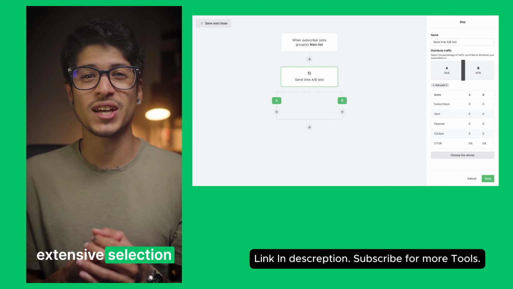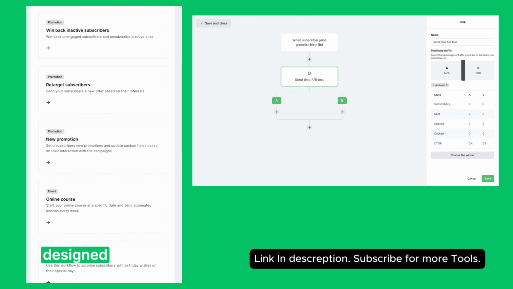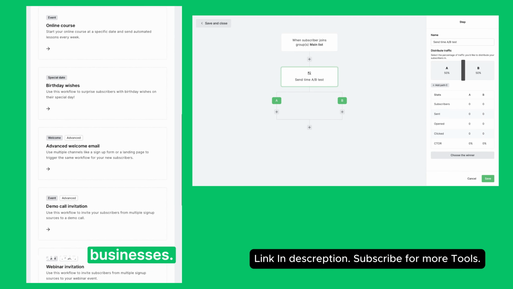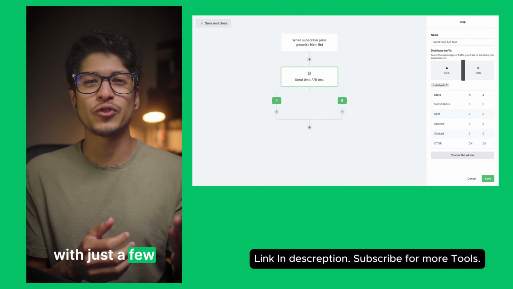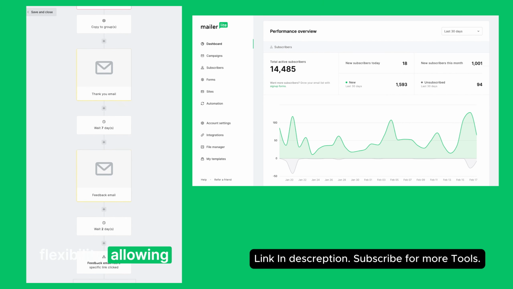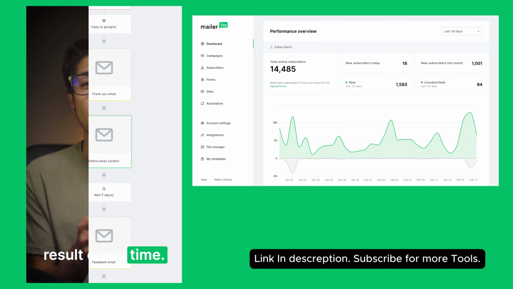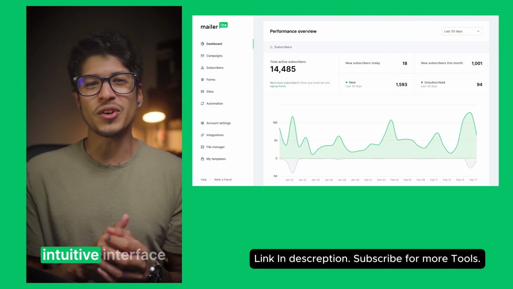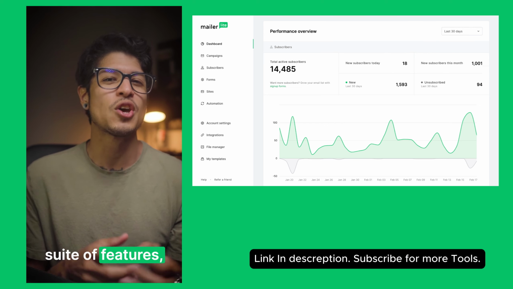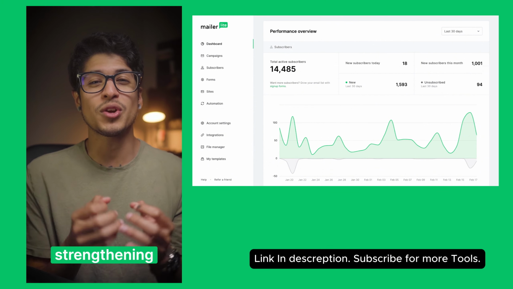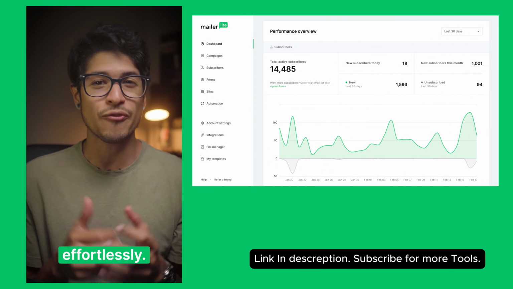Explore the extensive selection of templates that have been specifically designed to cater to the needs of various businesses. These are customizable with just a few clicks for added flexibility, allowing for quick and easy adjustments that guarantee a tailored result every time. With MailerLite's intuitive interface and comprehensive suite of features, you'll be able to save time while strengthening relationships with your audience effortlessly.